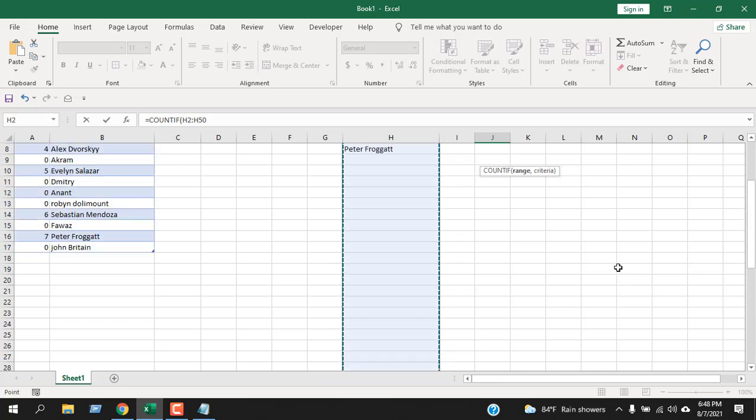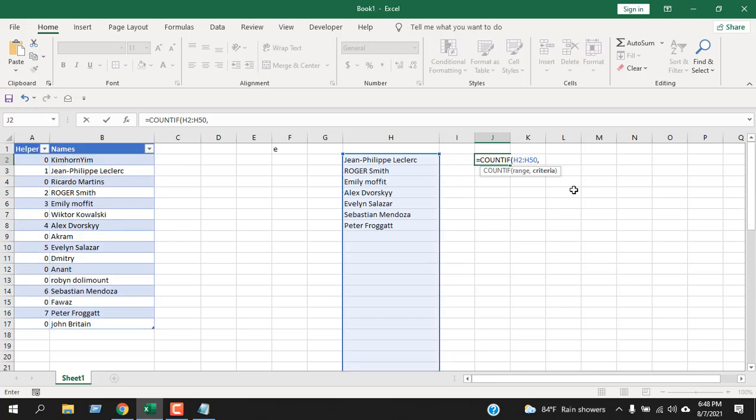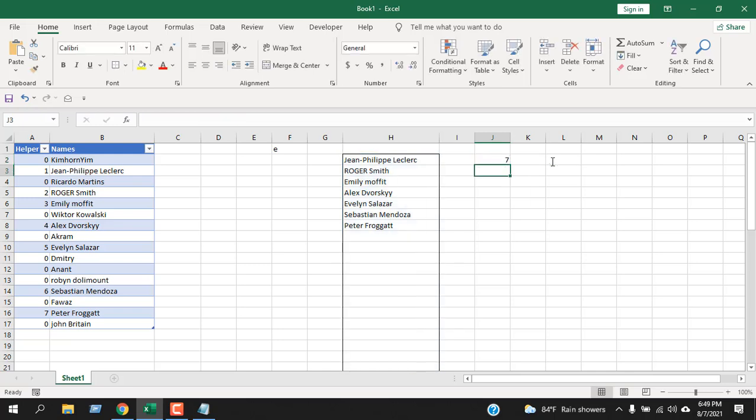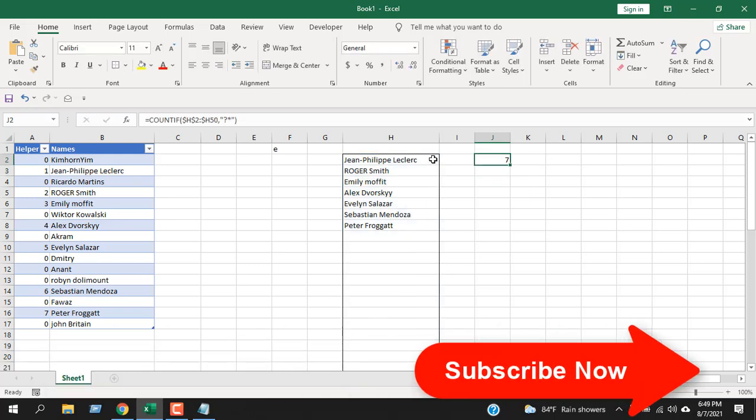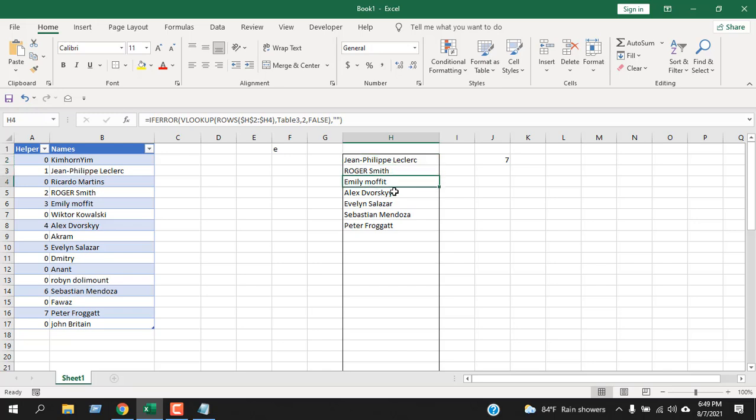This is the range, and now in the criteria I'm going to write, within double quotation marks, a question mark and an asterisk. Now close the parenthesis and fix the range here. Now if I press enter, you can see it says 7 because I have text in 7 cells here. You can count it.